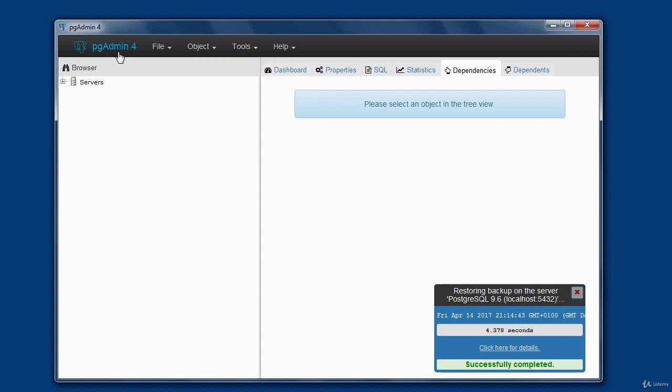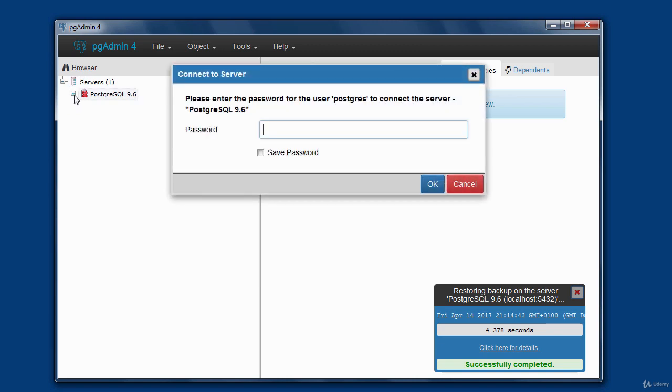So once pgAdmin opens, we can click on the plus sign here to expand the servers. So you can see the list of servers. Just expand that, and you are prompted for a password. This will be the password set when you installed the Postgres database. So type in the password.